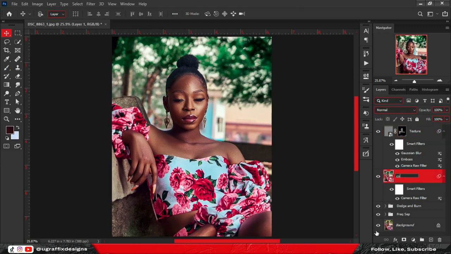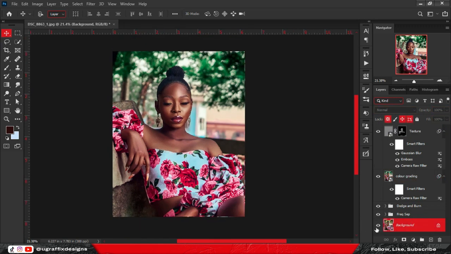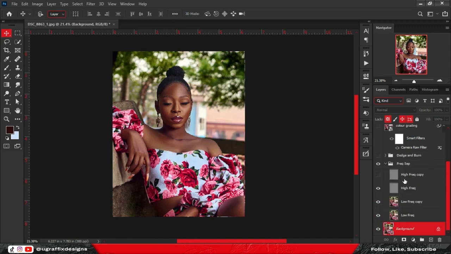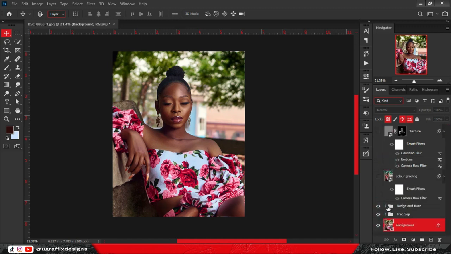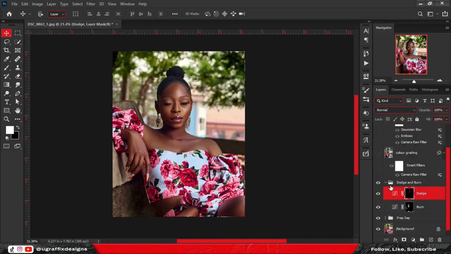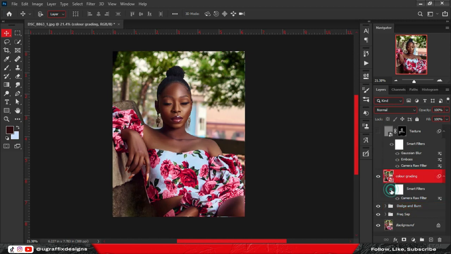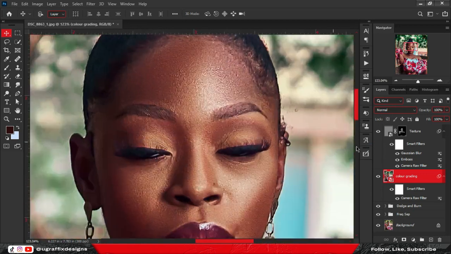I have renamed them just for order, it doesn't change anything. So this is where we started. This is the initial image, and this was when the frequency separation was done and the dodge and burn. Then we went ahead to add Camera Raw color grading or the Camera Raw filter, and of course the skin texture.